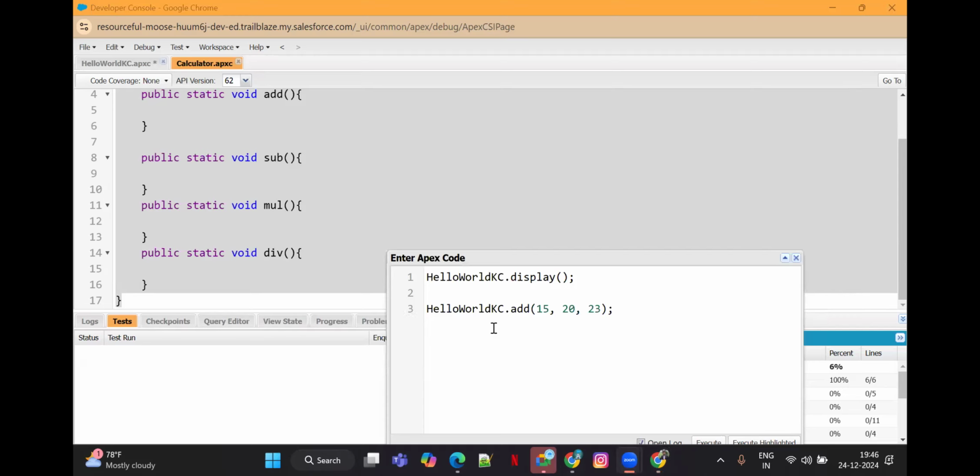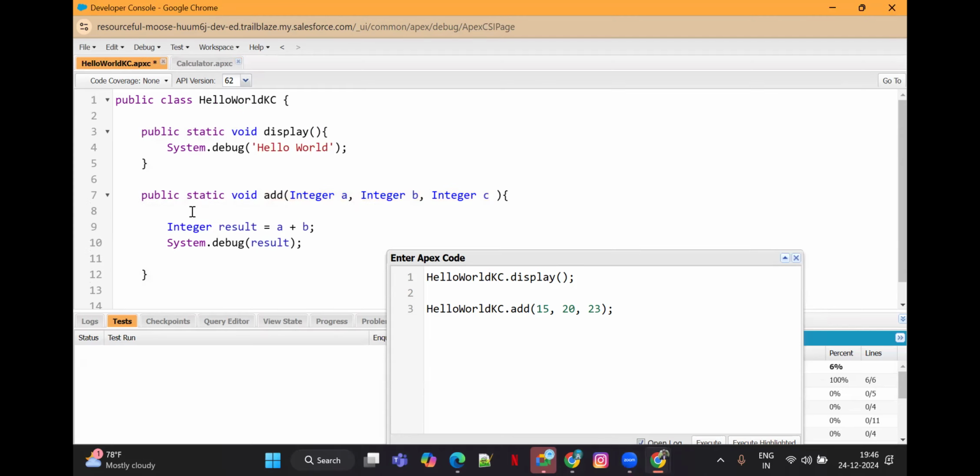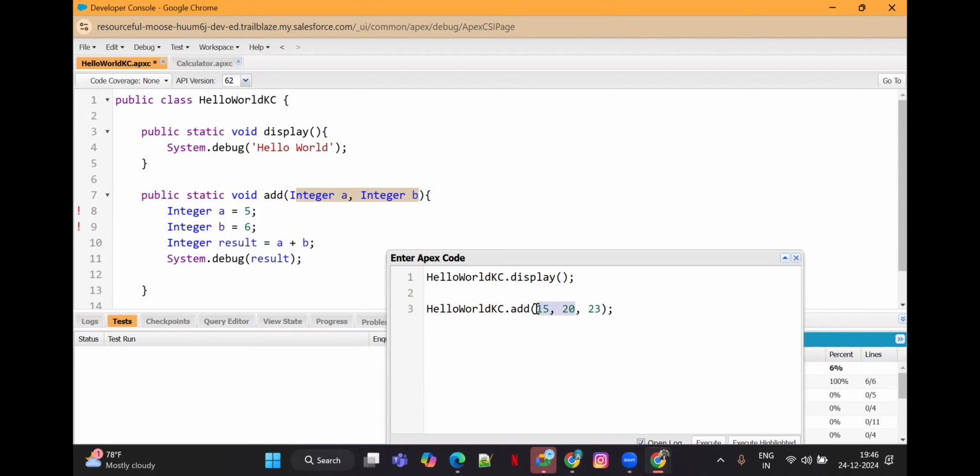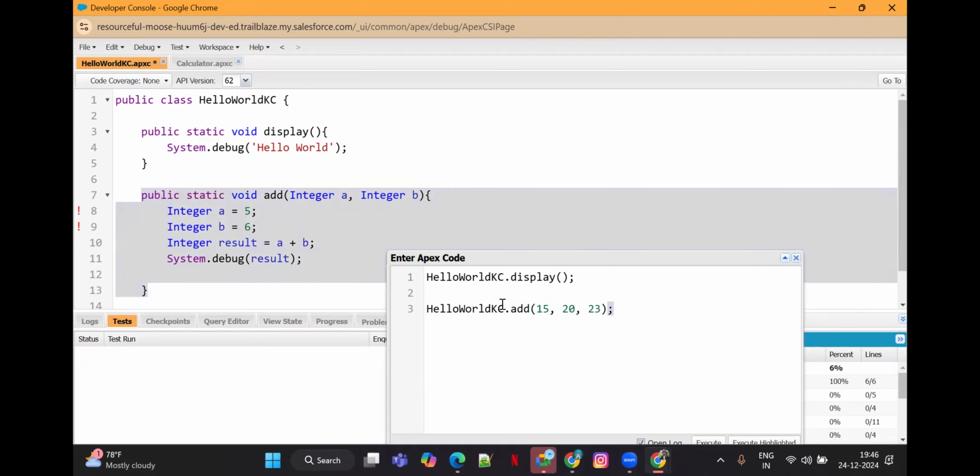Why do we use parameterized methods? Because if I write the integers inside, only 5 comma 6 I can give. But if I write the parameters here, I can pass any data anytime. I won't change the class, I can change only the values I pass. I don't need to change the class anytime, but this I can change.